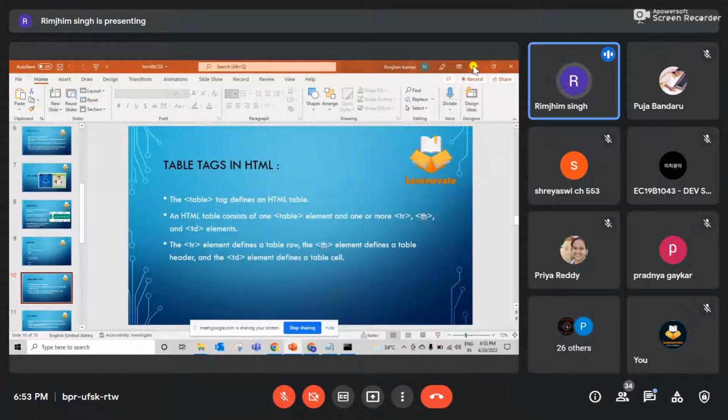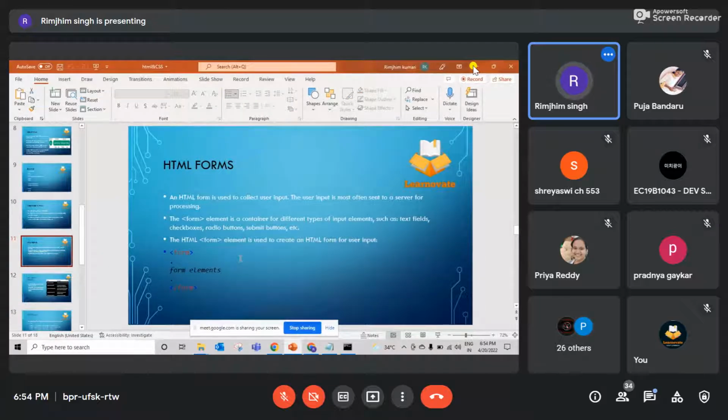Then we have table tags in HTML. Whenever I want to create a table in HTML, I have to use the table tag, an opening table tag and a closing table tag. To create a table row, I have to use the tr tag. For the header of my table, I have to use th. And to feed in data, I have to use td, which is mainly table data. So the tr element defines the table row, the th element defines the table header, and the td element defines the table cell. We'll also run a program for that.